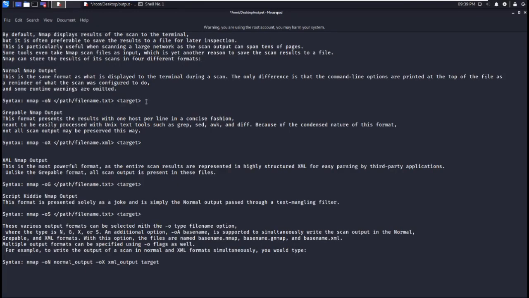By default, Nmap displays results as scanned to the terminal, but it's often preferable to save the result to a file for later inspection. This is particularly useful when scanning a large network, as the scan output can span tens of pages. Some tools even take an Nmap scan file as input, which is yet another reason to save the scan result to a file. Nmap can store the results in 4 different formats, so we're going to take a look at these formats.